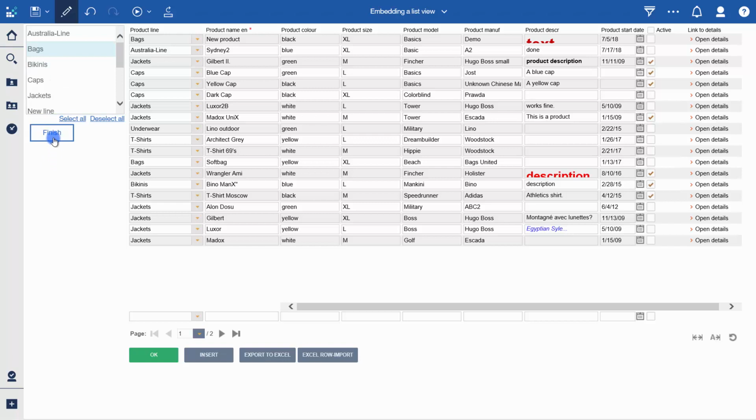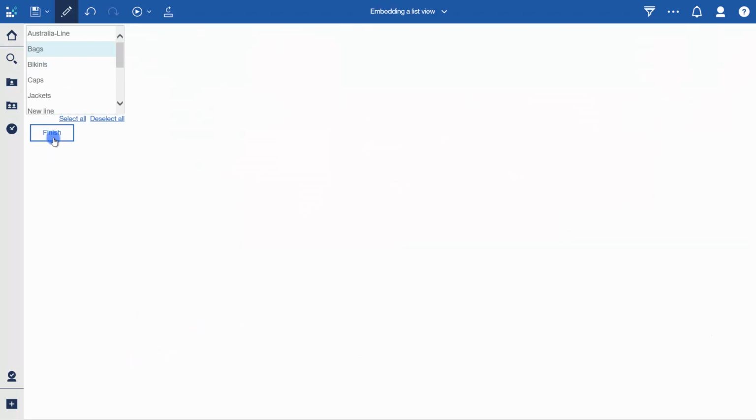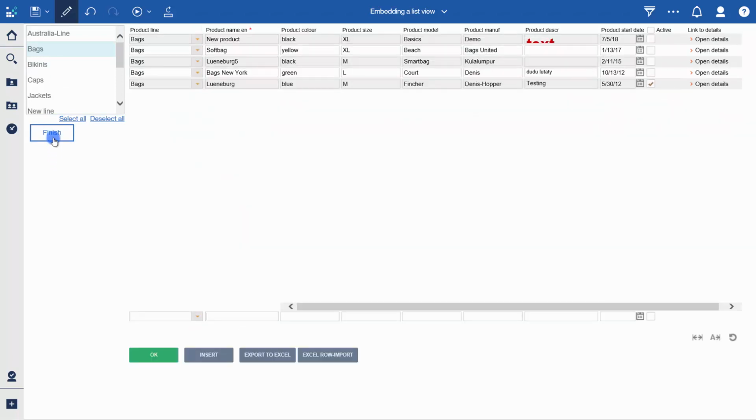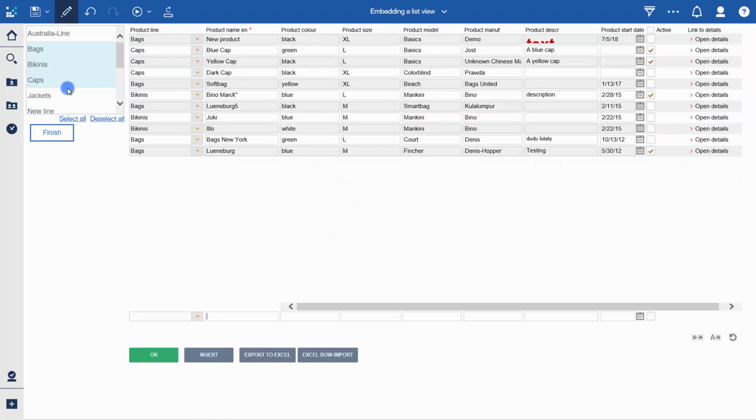We filter for one product line. It works fine. Also filtering for several product lines is working fine too.